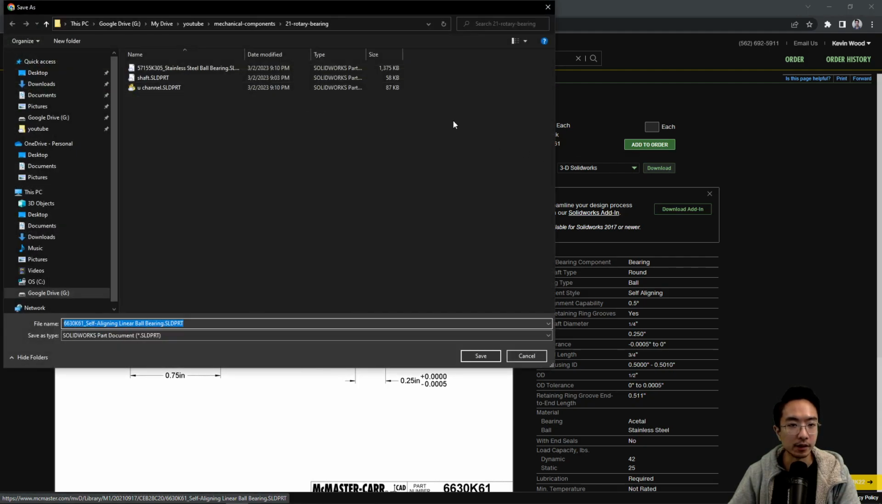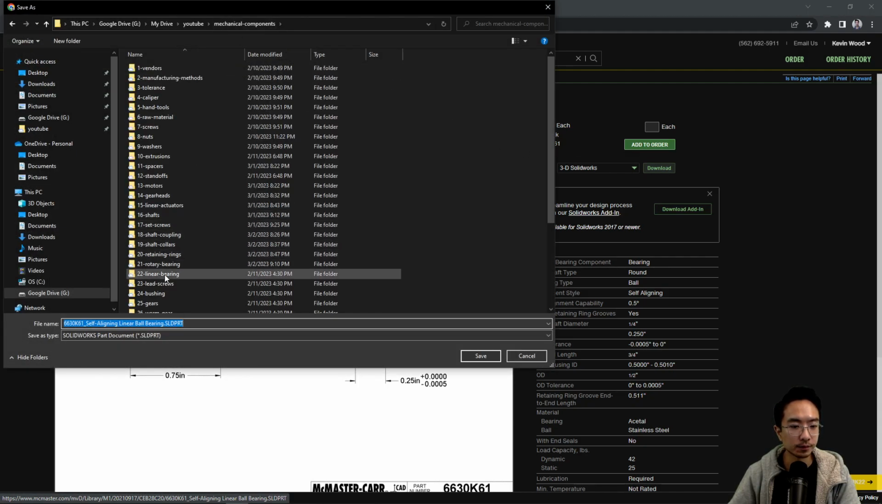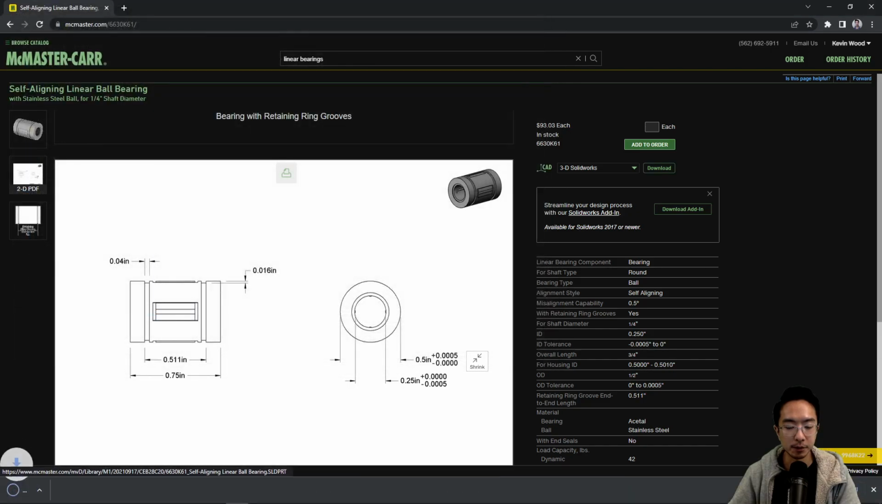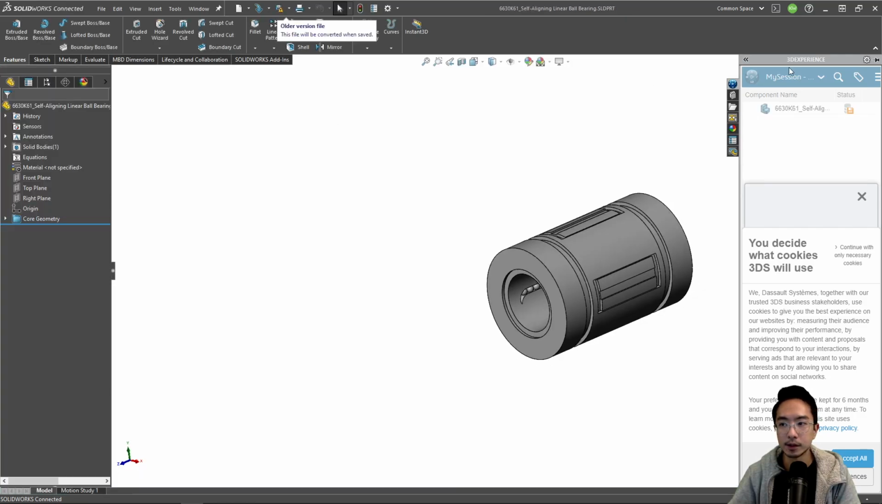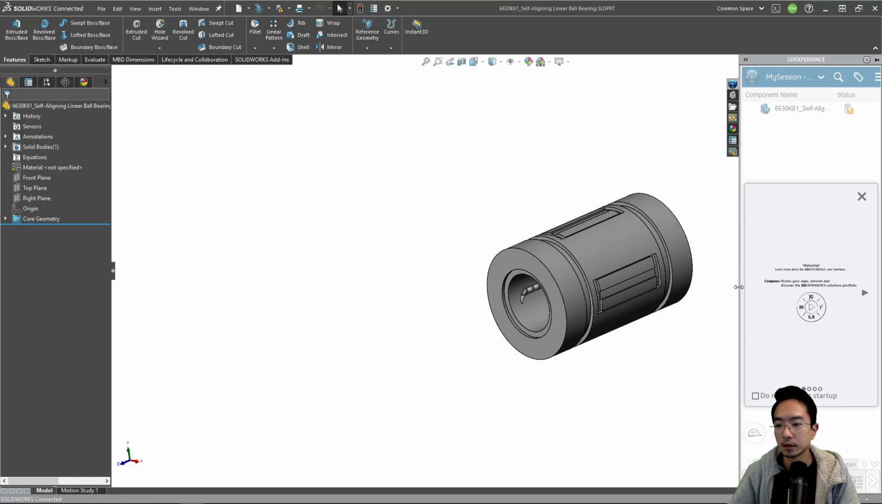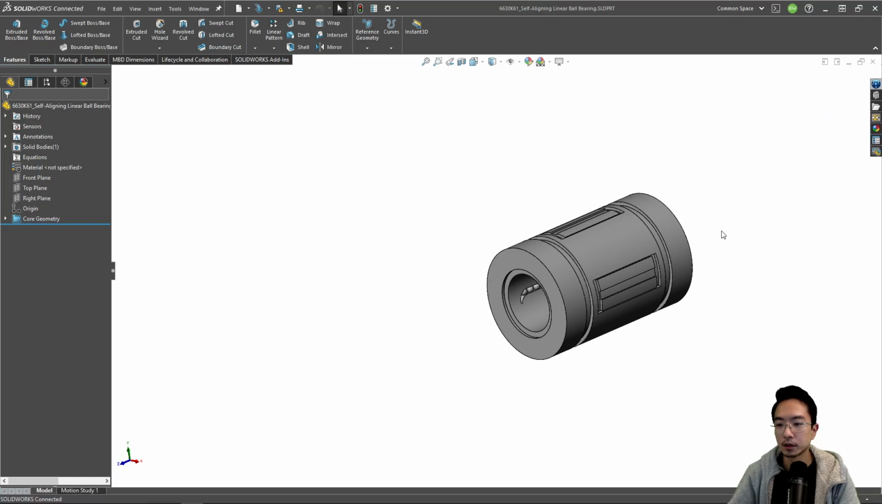Okay, so I'm going to go ahead and download this to our linear bearings. Open this part up. Let's move this over. Okay.